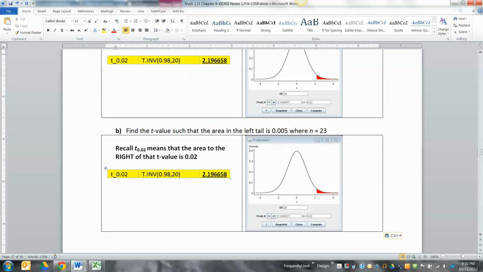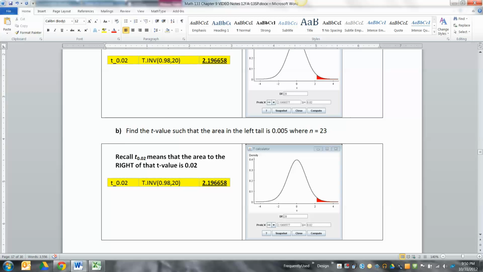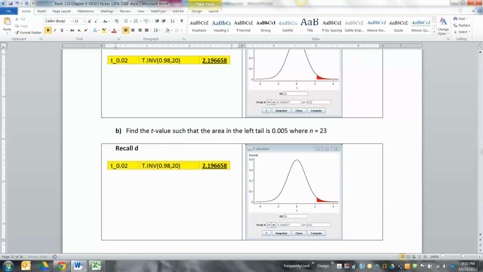All right, now what about the t value such that the area to the left in the left tail is 0.005 and n is 23? Now remember, recall, degrees of freedom, df, we're so lazy we don't bother writing it, is n minus 1, which is 23 minus 1, which is 22 for this one.